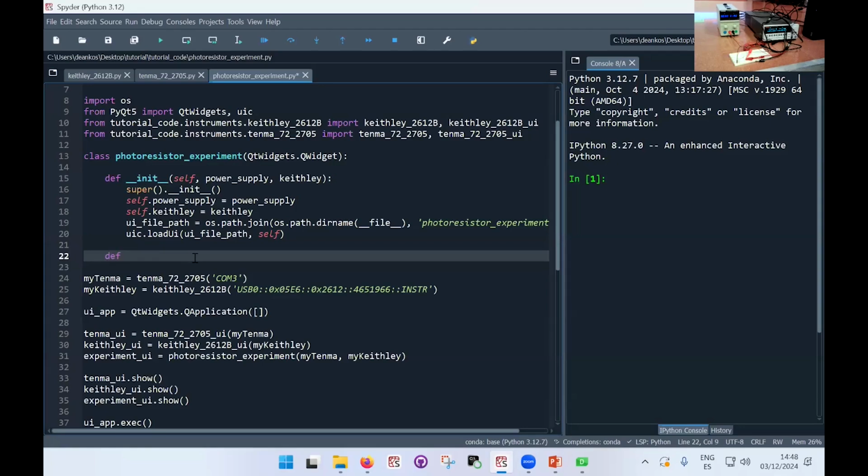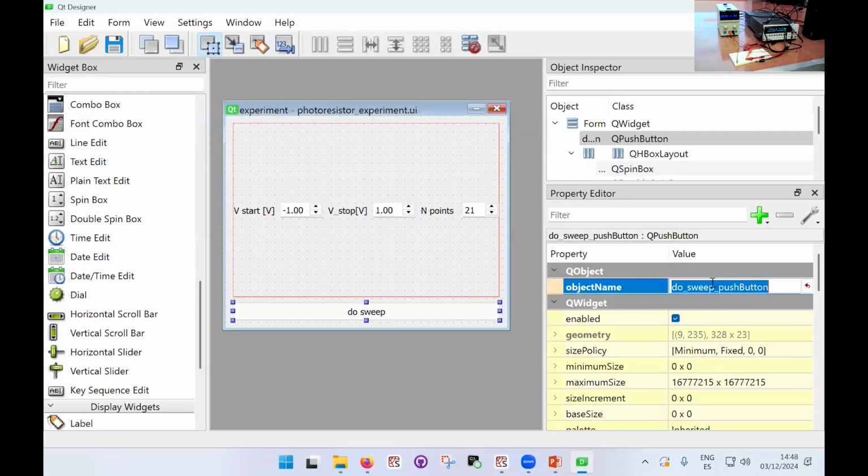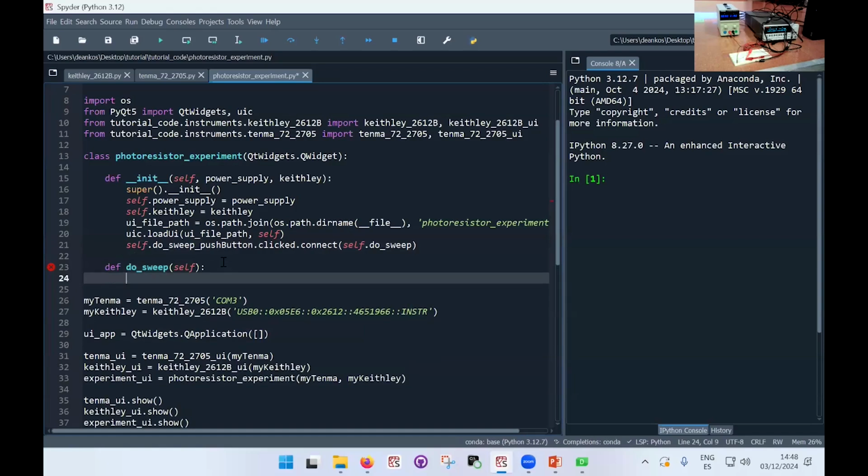So I'm going to define the do sweep function. The only thing that I will need to connect will be the button. So I'm going to connect that right now. I need to check what is the name of the button, which is this. do sweep push button dot clicked dot connect, and that will be self dot do sweep. That way we're connecting the button.